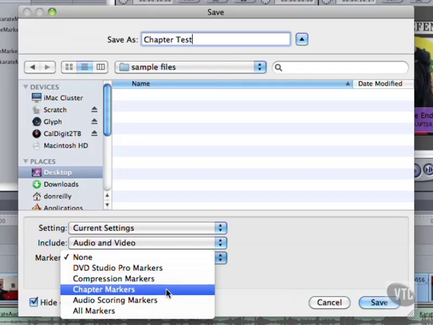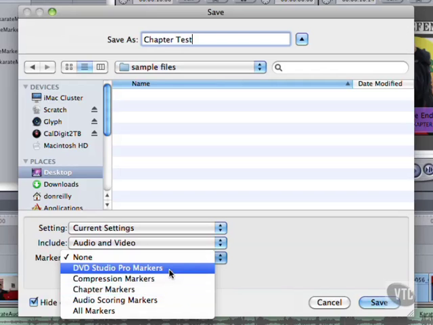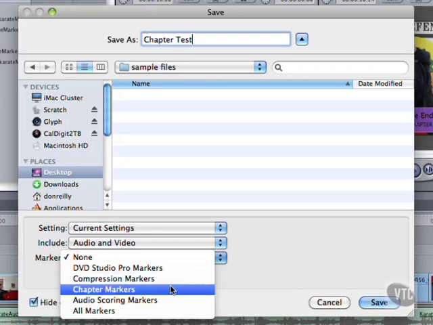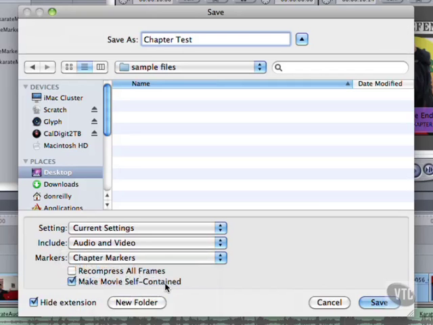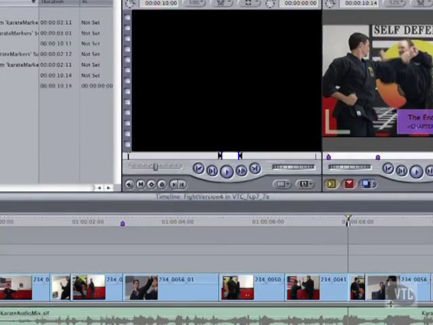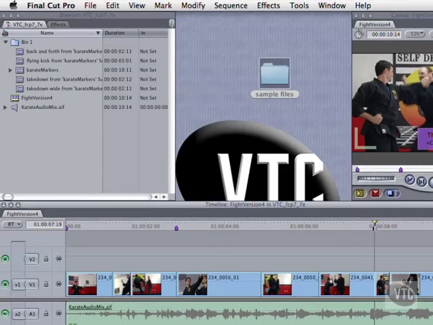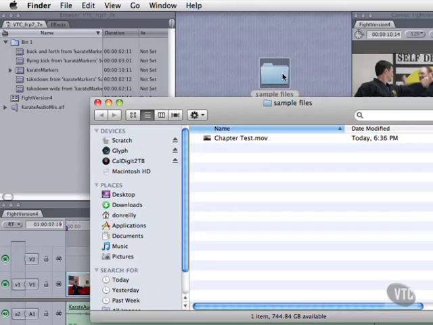If you were going to DVD Studio Pro, you would either output through Compressor or select the DVD Studio Pro Markers option here. Make Movie Self-Contained should be checked, and hit Save. Go to the save location and open the file in the QuickTime Player.